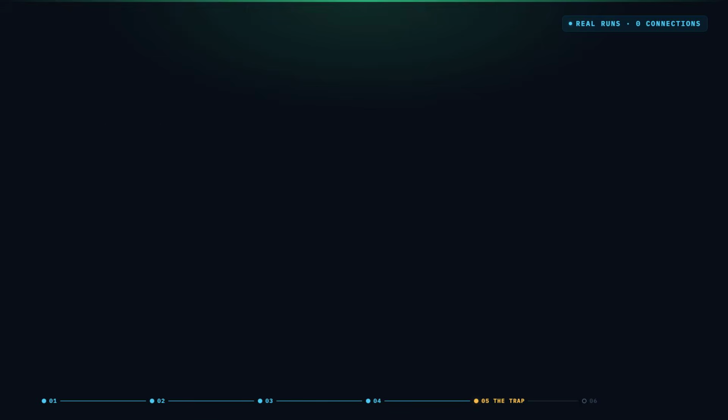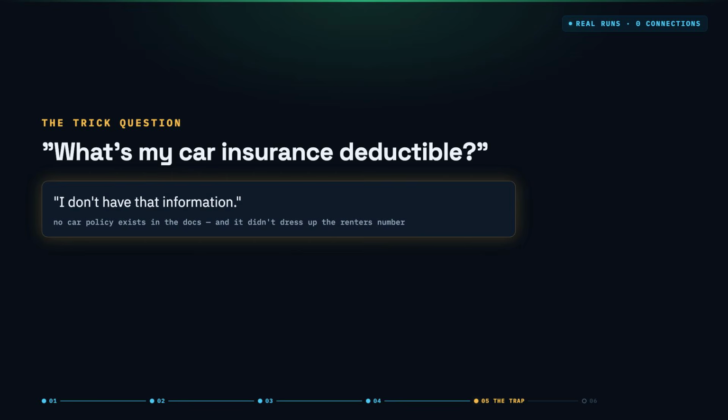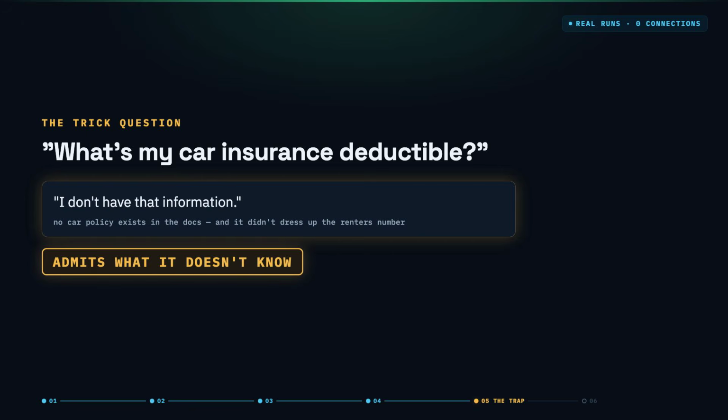The trick question was my favorite. I asked for my car insurance deductible. I don't have car insurance in those documents. It said exactly that. I don't have that information. Instead of dressing up the renter's number and handing it to me. An assistant that admits what it doesn't know is worth 10 that guess.